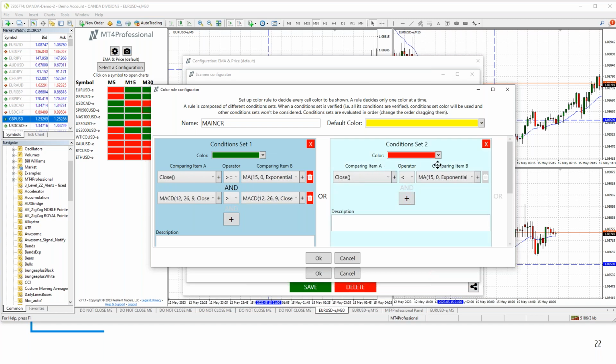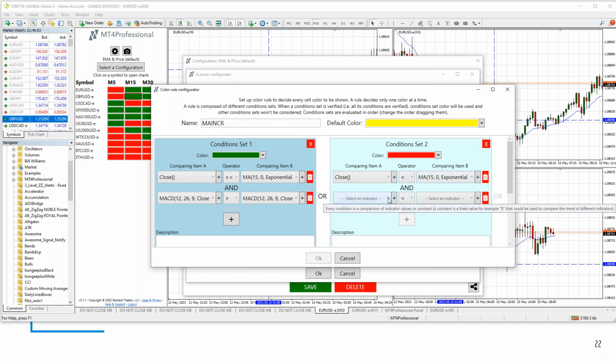It'll ask the next condition set: oh, is the close price less than the EMA 15? And let me just pull this down since I've already set it up. And the base indicator is less than the signal line. Boom. Now I have my bearish setup. So if this is not true, then it tests to see if this is true.